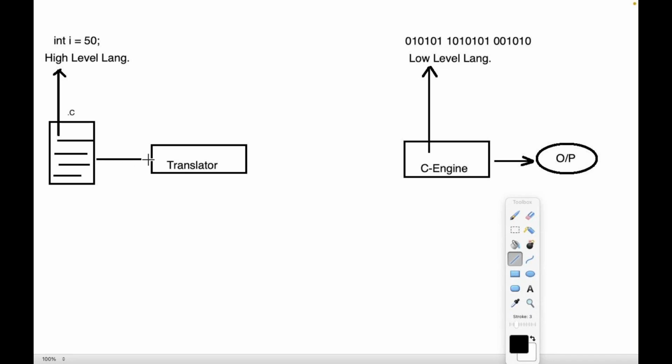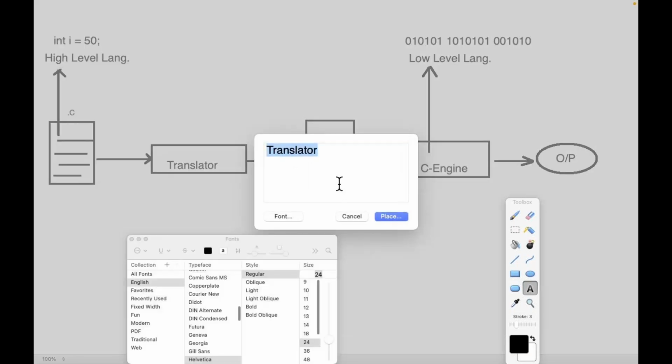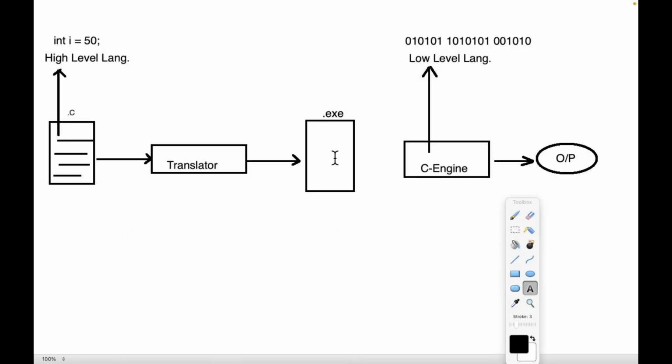Then what will this converter do? If we give the high level code to this converter or translator, it translates that high level code to low level code, and it will provide the converted low level code in the form of a separate file. Now I'm going to take this file separately. This is exactly the separate file provided by the translator. This file is available with the extension .exe. Understand it clearly?